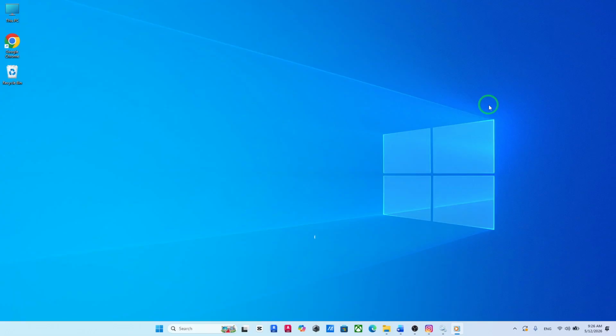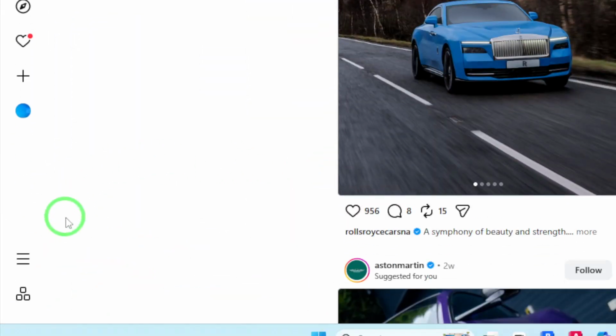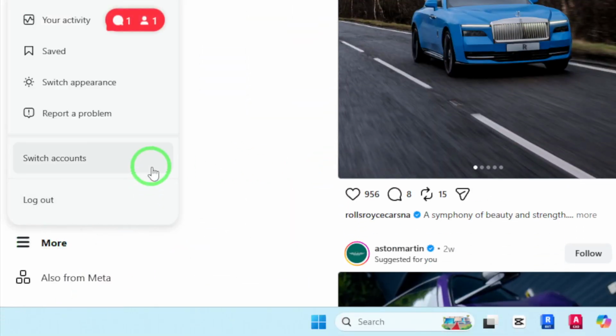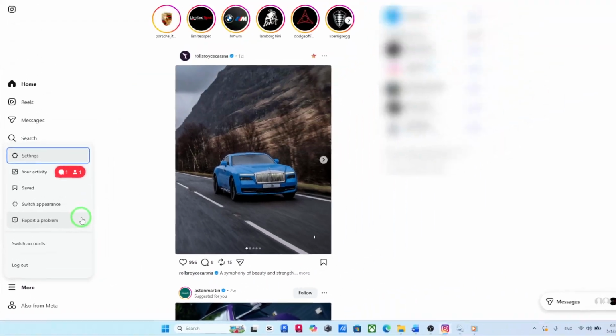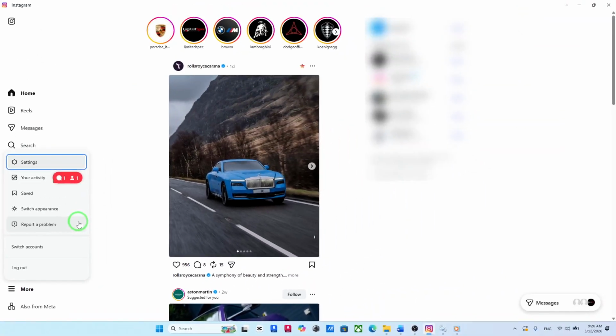First, go ahead and open the Instagram app on your PC. Make sure you're logged into the account where you want to adjust your story settings. Once you're on the main screen, take a look at the bottom left corner. You'll see three horizontal lines. This is your menu. Click on those three lines and a sidebar will appear.